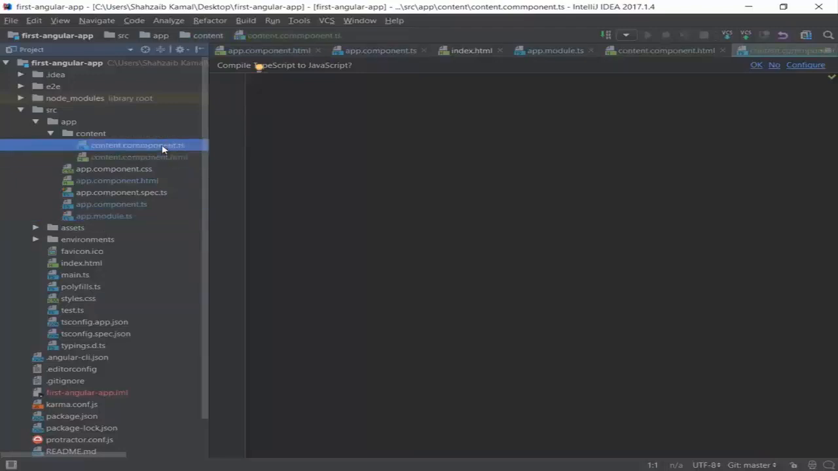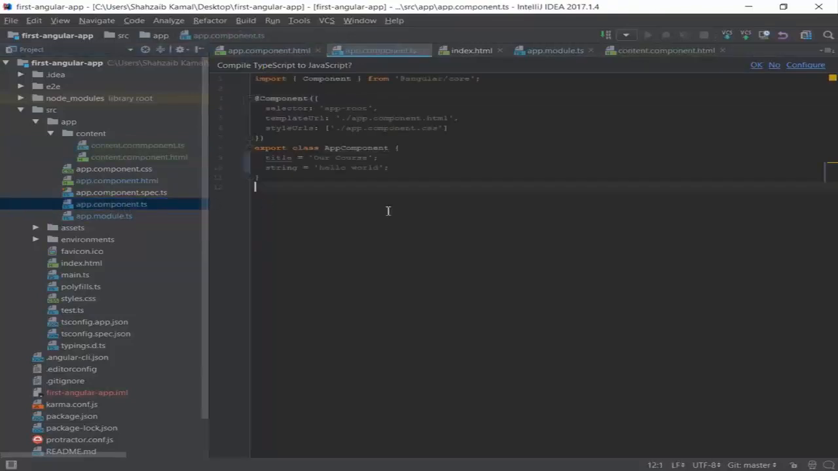Now I'm going to the content.component.ts. It will be just like app.component.ts, the main file. This was the main application component.ts file. First of all, what we did here, we imported the component from the Angular core, and then we used that, and then we exported the class AppComponent.